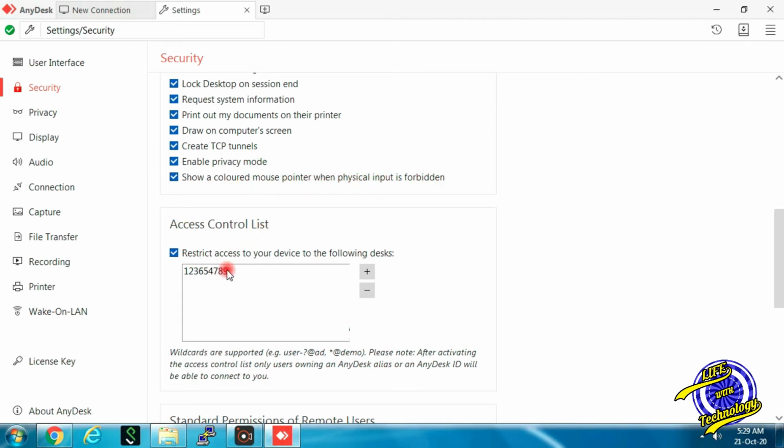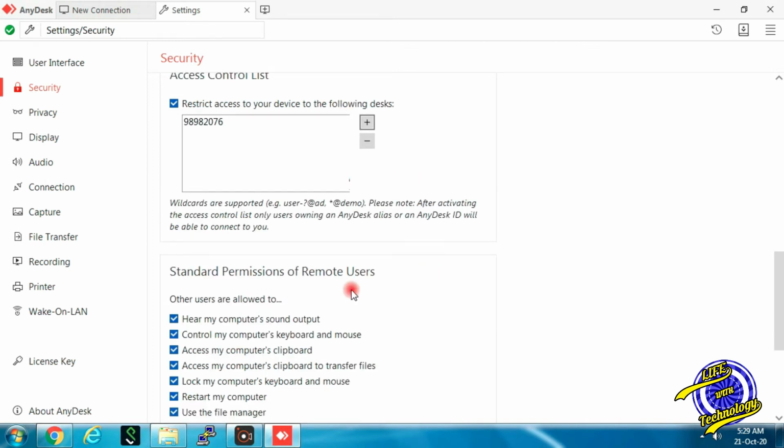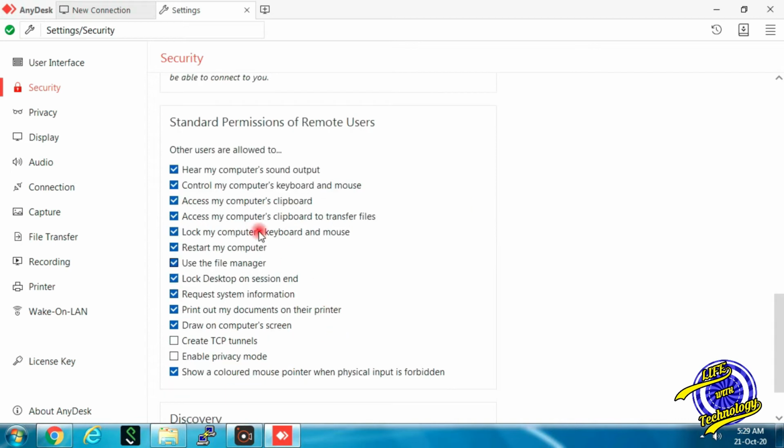In the access control list, you can restrict remote access to your computer for specific remote users. Here, add the unique ID of the remote computer to restrict access to your computer. Here are the AnyDesk standard permissions of the remote user. You can select or deselect the checkbox as per your requirement.